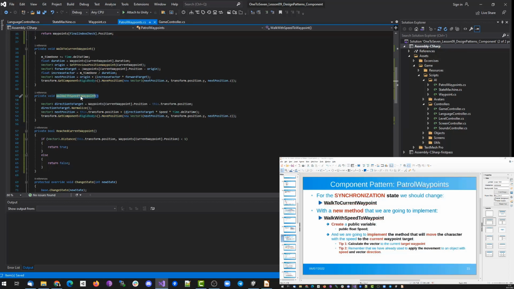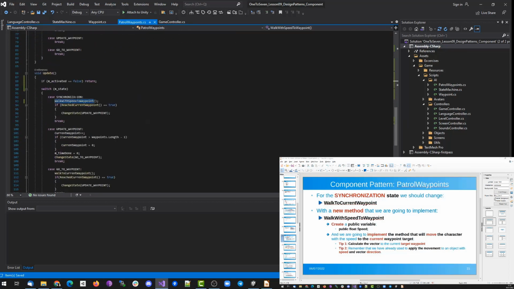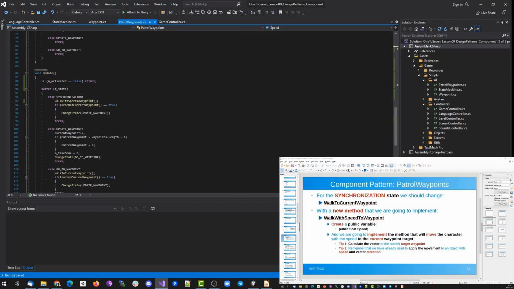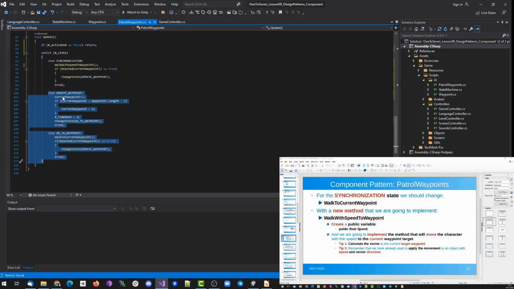Okay, and finally what we have done is to use this method in the update, in the synchronization state. So when the element that has attached this script activates the behavior patrol waypoints, the first thing it is going to do is start with a synchronization state where it will move towards the current waypoint at the speed we have defined right here. Once it has reached the current waypoint, it will start going through the whole cycle of update and go to waypoint.